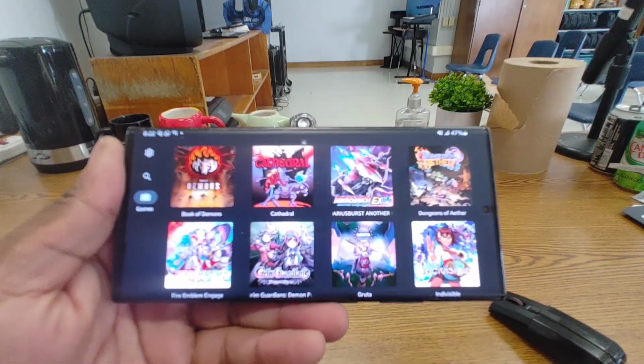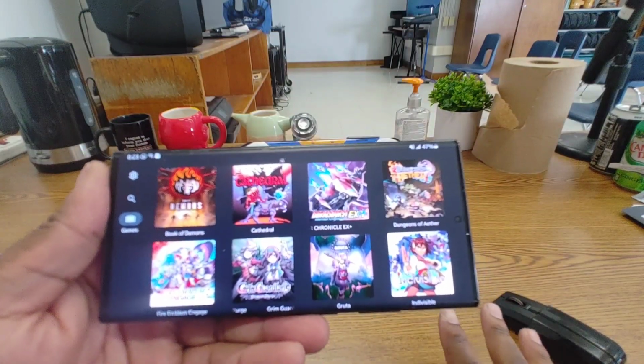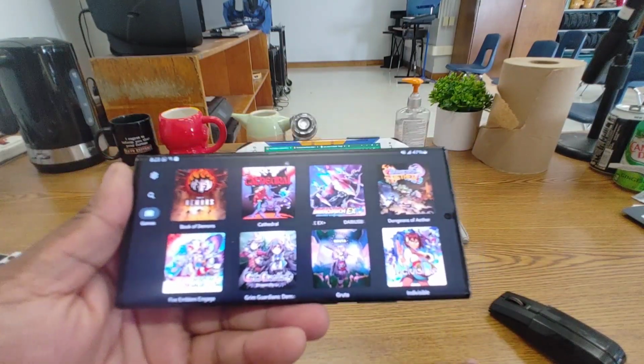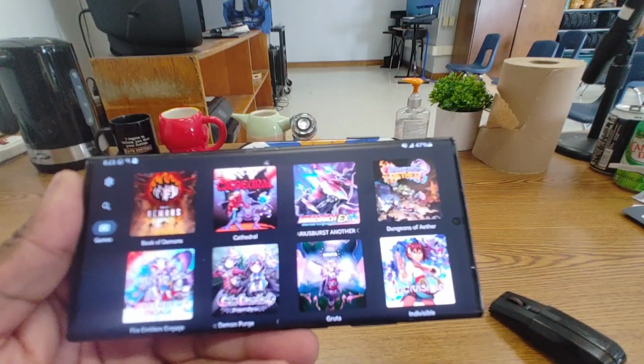Now I haven't changed anything in the settings. Everything is as is. And please remember that because this just came out, you're going to see some bugs. So if you want to contact the developer, which I'm going to do, then definitely do so.